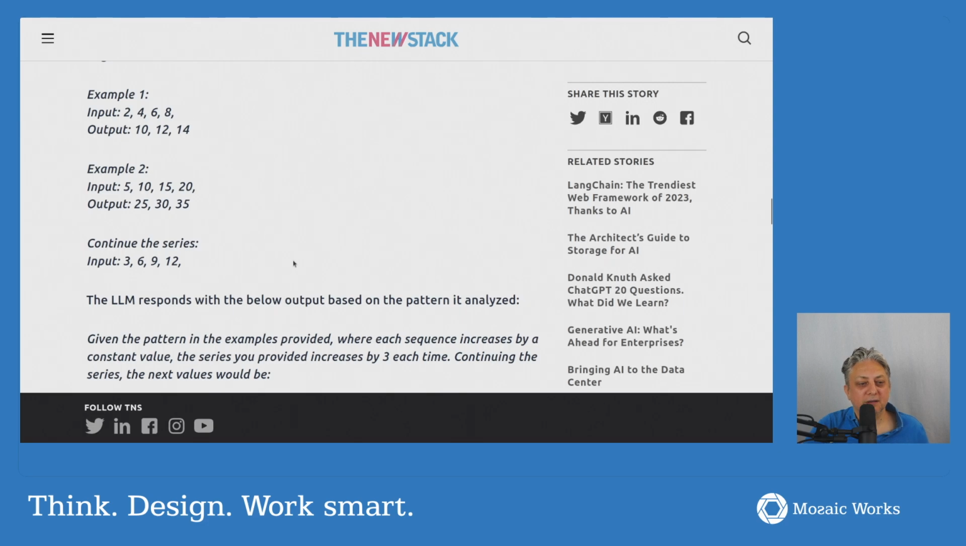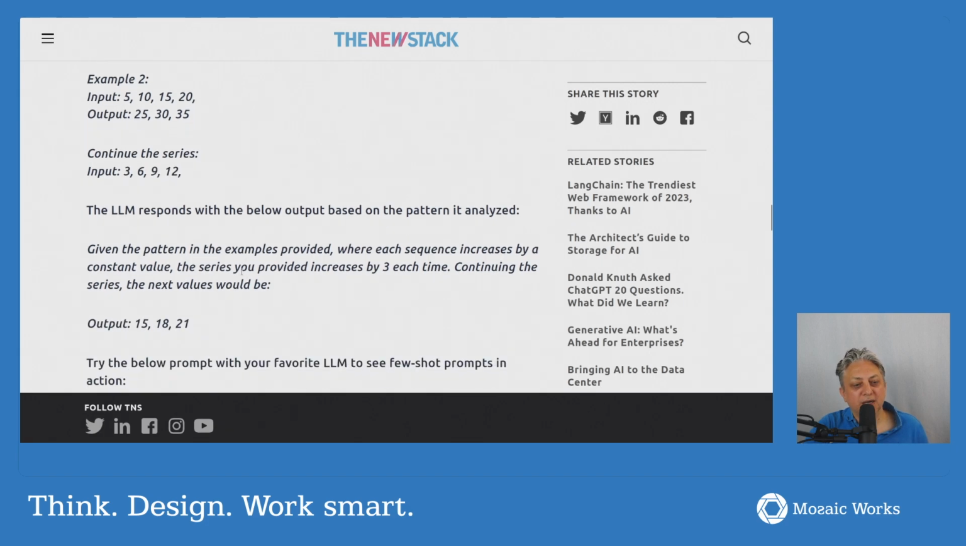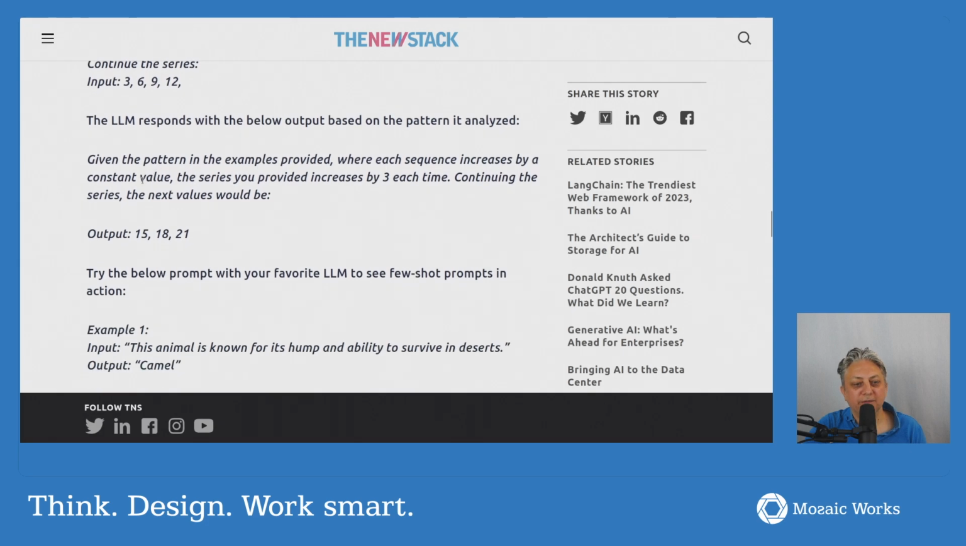We can see that first case multiples of 2, and they continue with multiples of 2. Second example multiples of 5, and they continue with multiples of 5. And third example multiples of 3. And the answer would be, given the pattern in the examples provided, where each sequence increases by a constant value, the series you provided increases by 3 each time. Continuing the series, the next values would be 15, 18, 21.